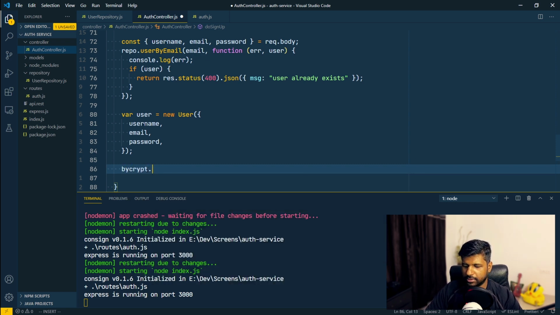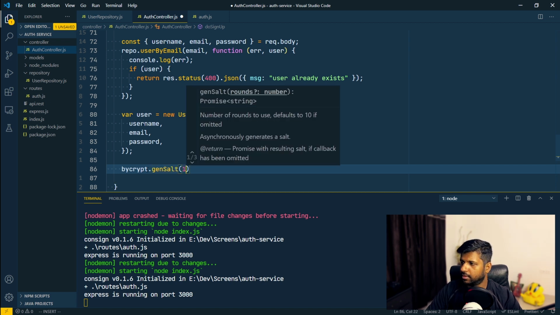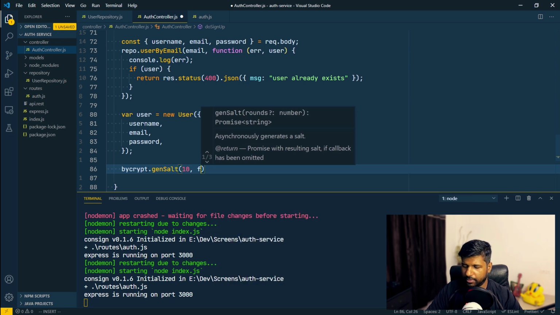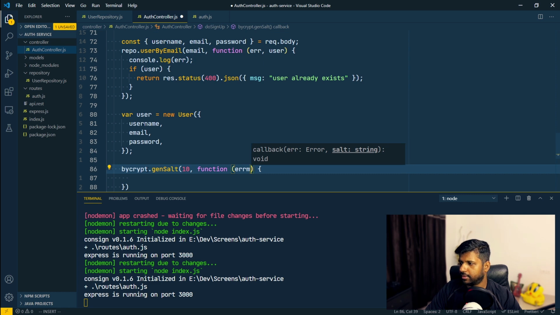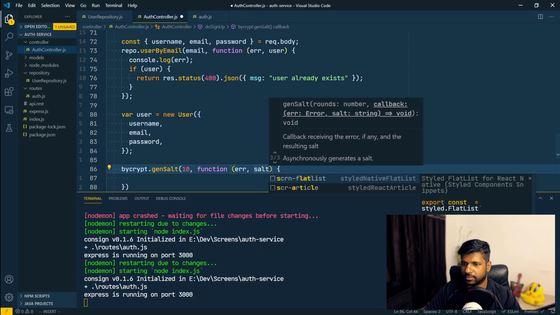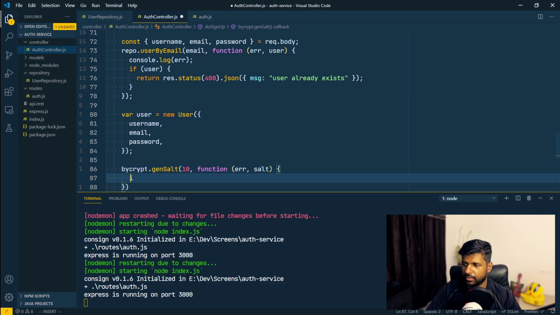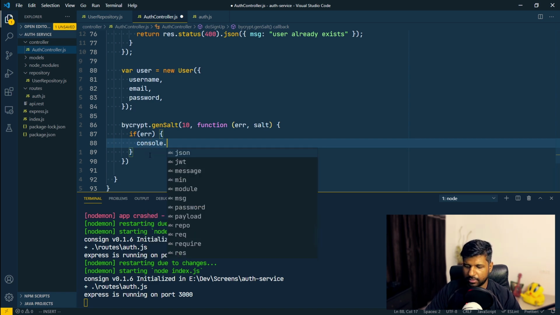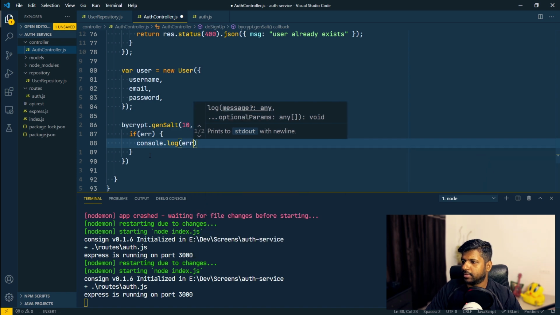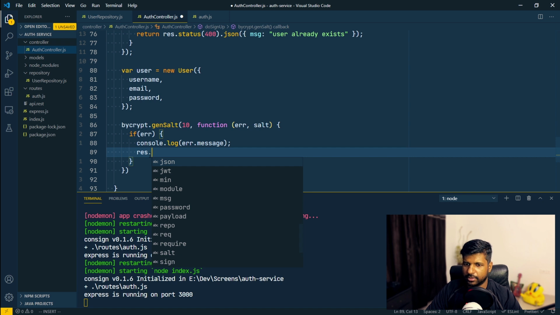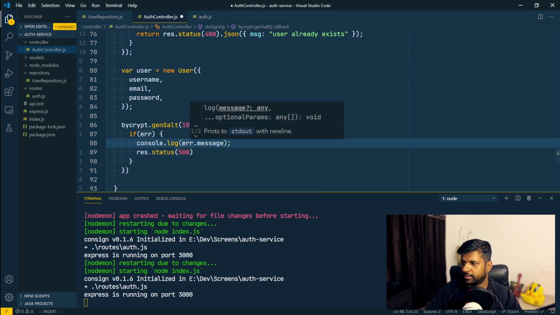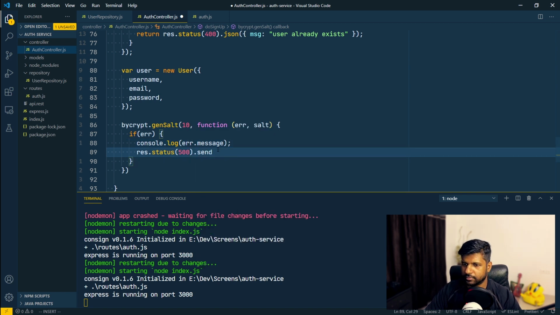So I'm going to do bcrypt.genSalt. Basically, this is the number of rounds we want to do the encryption. So I'm using 10. Error. So if we have error, we're gonna throw it. So if we are going to have error, we'll console log that error.message, and we're gonna send the status as 500. Error in saving.